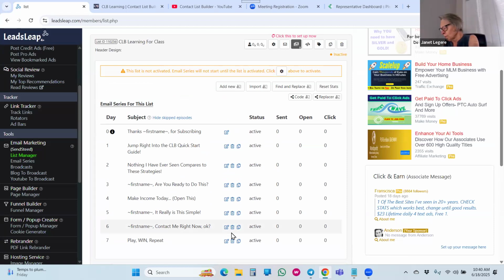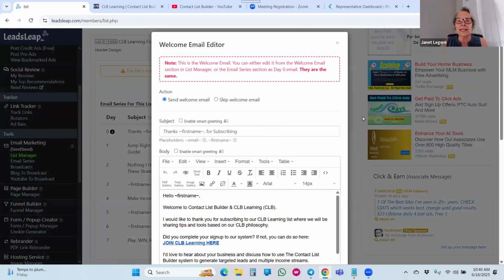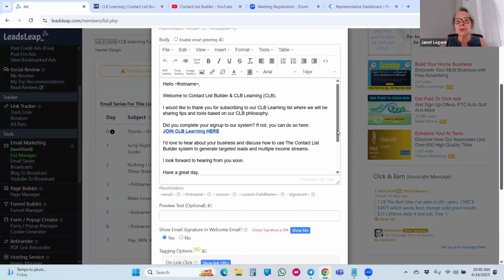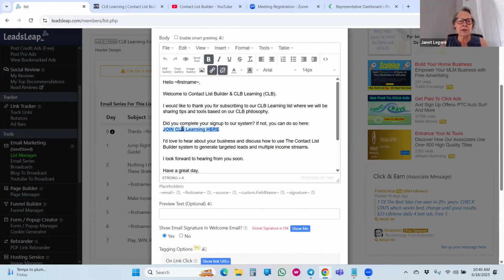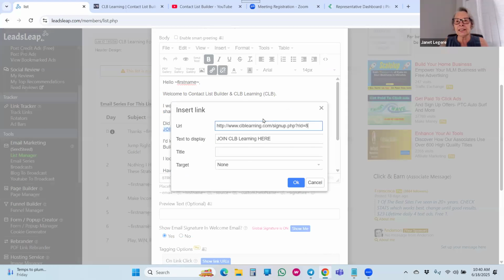Because I do find when I'm in here editing emails for our members, I think, oh, did I do that one? And I forget. So just write down. So you're going to click the edit button. You're going to scroll down here, and right here it says join CLB. And I'm going to click on this insert edit link, and you see how it came up with a number? So then I could change that to my number.